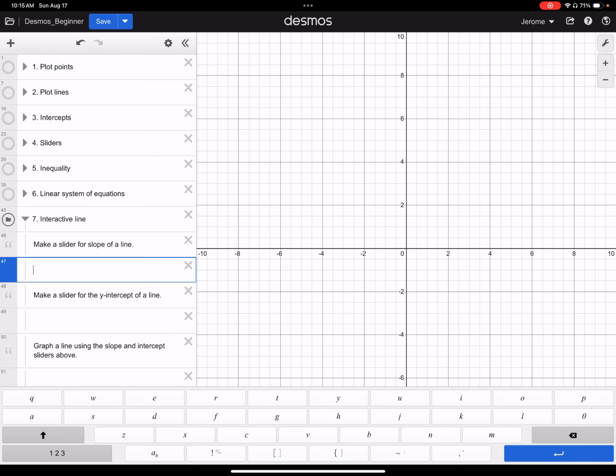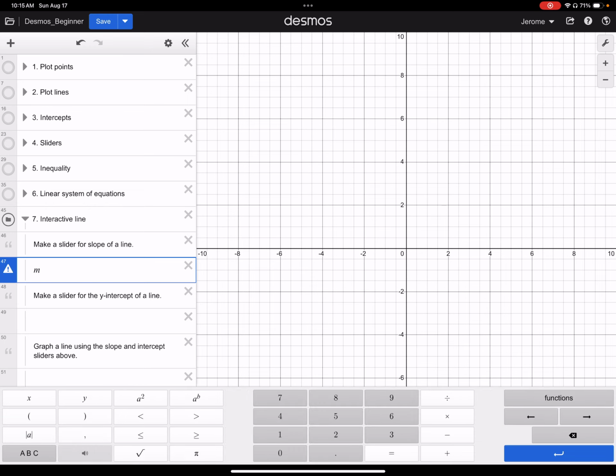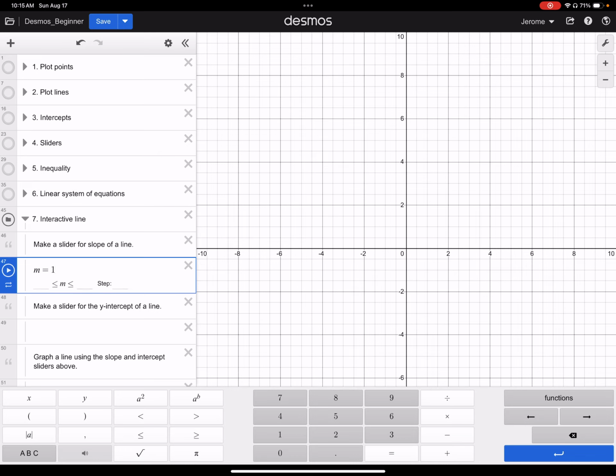It says make a slider for the slope. If you look down here on box number 50, it says we're doing slope-intercept form, so it makes sense that we need slope. Slope is usually an M kind of thing. So I'm going to do M, then an equals, and then you just choose any number that you want. I'm going to just choose 1.